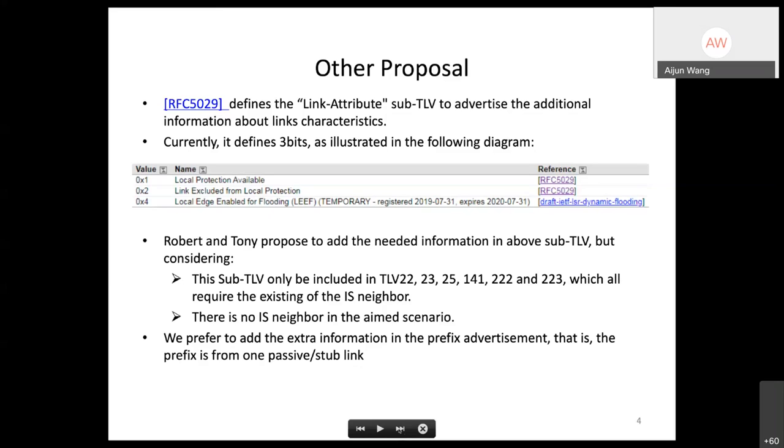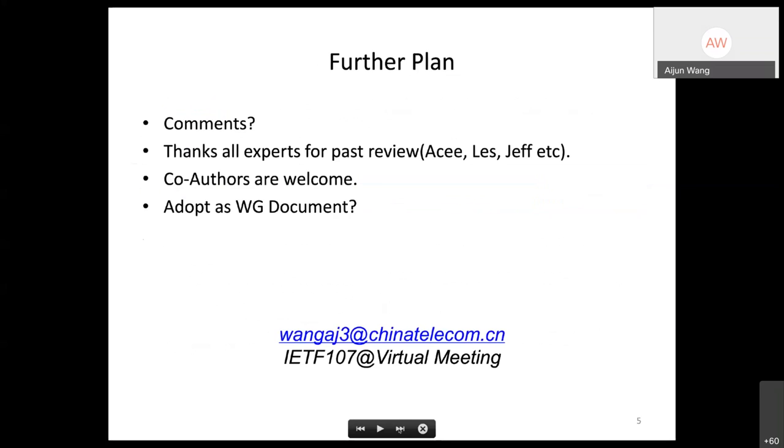Next slide, please. So we have had some discussion on the mailing list. Is there any other comment for this solution? And also thanks to the experts for the path review. Okay, that's all.